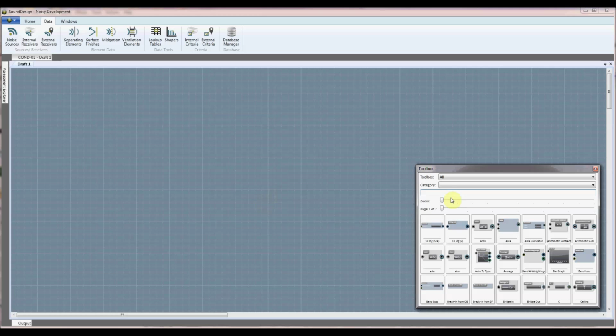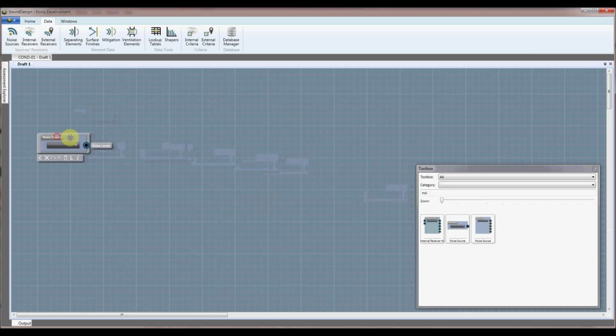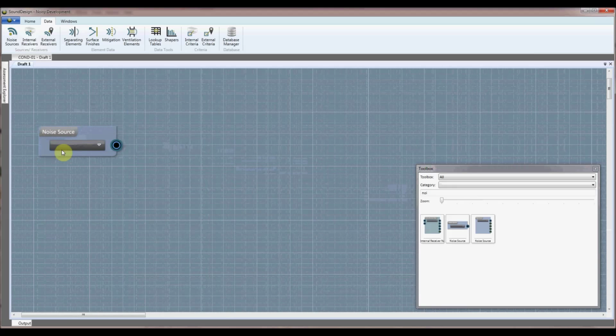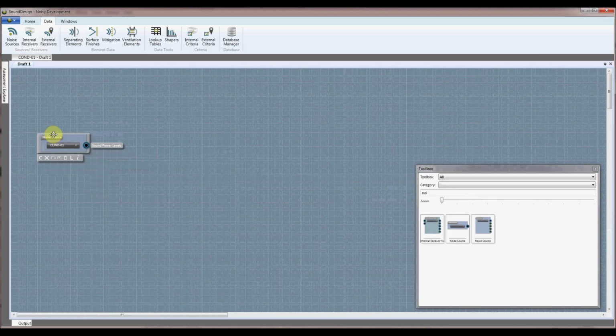Okay, so the first thing we need to do is bring a noise source onto the canvas. So I'm just going to start typing in noise into the search bar there, which will filter by anything with the characters in that I've typed in. So there we can see a noise source, so I'll bring that onto the canvas. I'm also going to select the condensing unit there that we want to carry out our calculations from. Okay, so I've got that noise source there now.